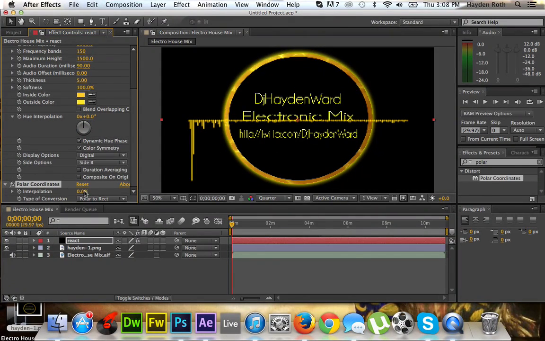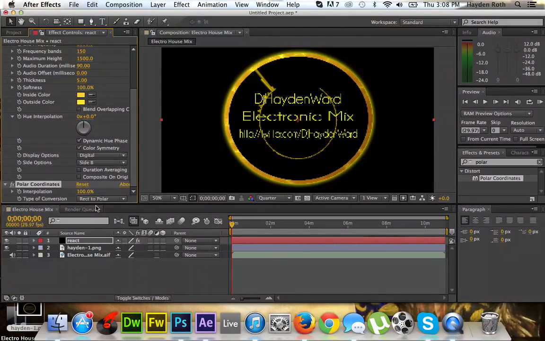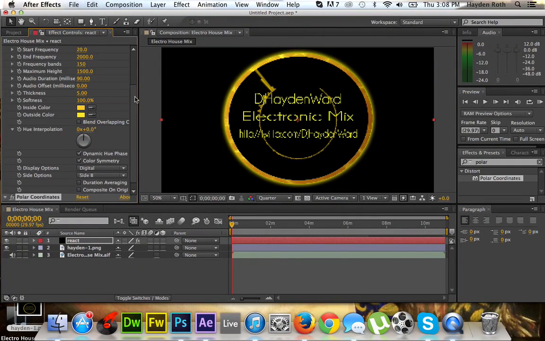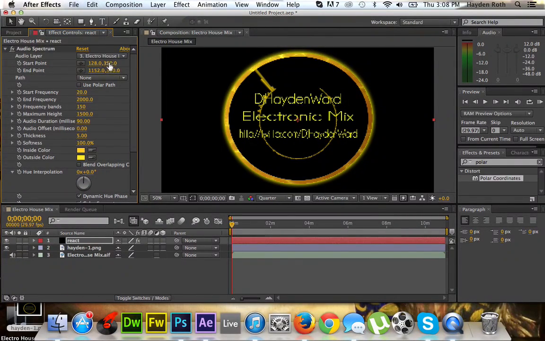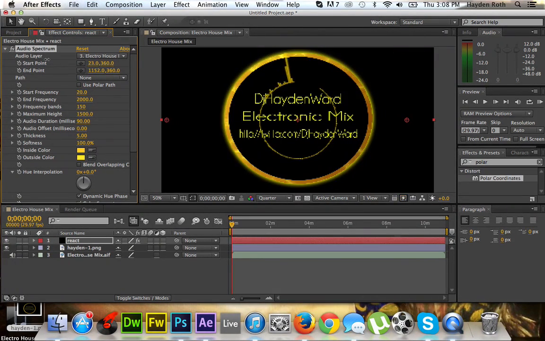And then your interpolation. I don't even know why I can't read that word. We're just going to put it at 100% anyways, and make this rect to polar. And here you have your little circle. You're going to leave the Y value and just mess with the X value until we have a nice circle. That's what we're going for here. I recommend putting this to 0 and dragging that out. And there you go. Now they're touching.